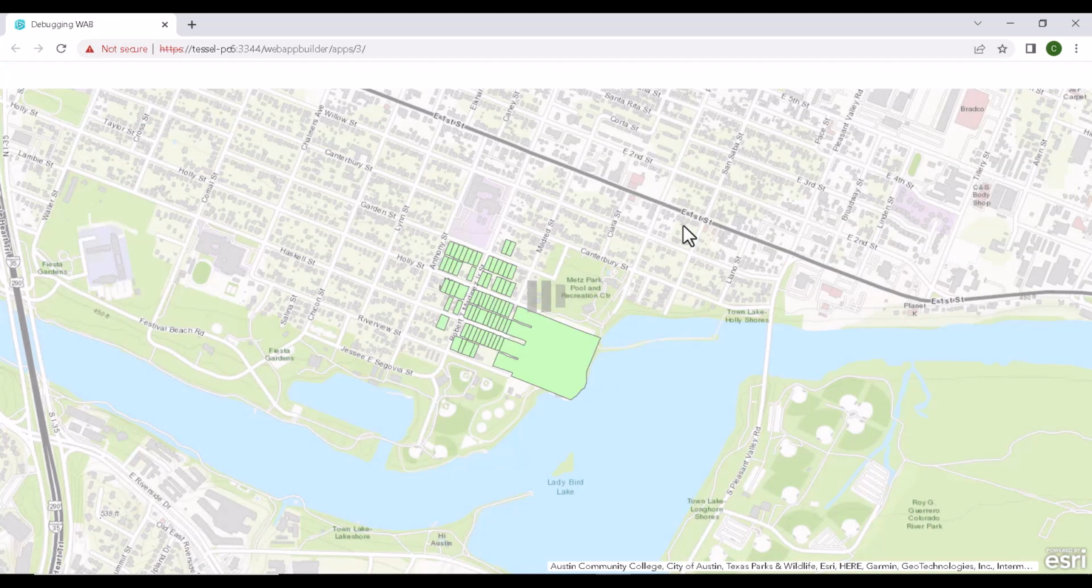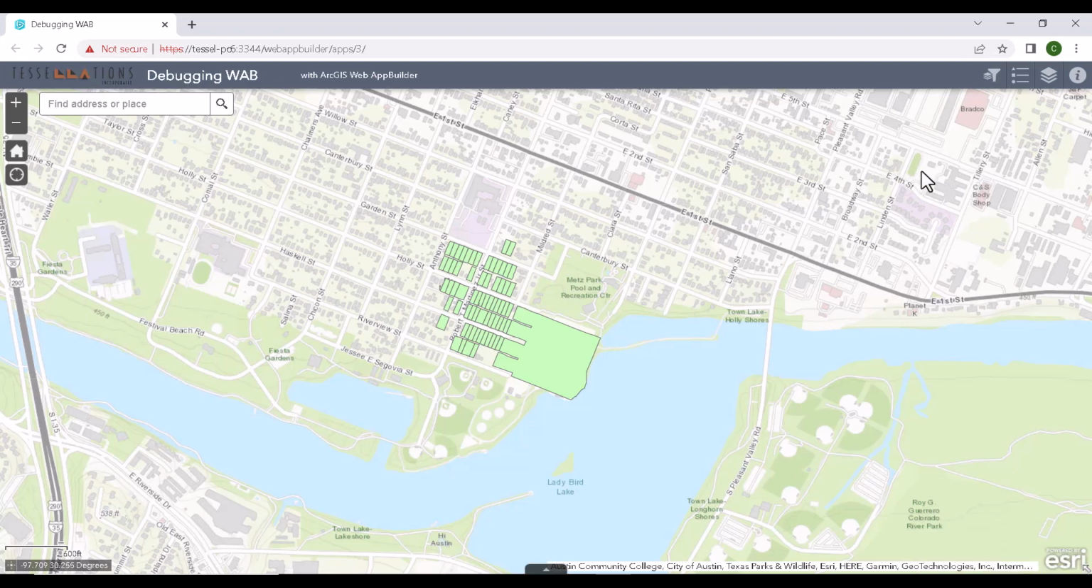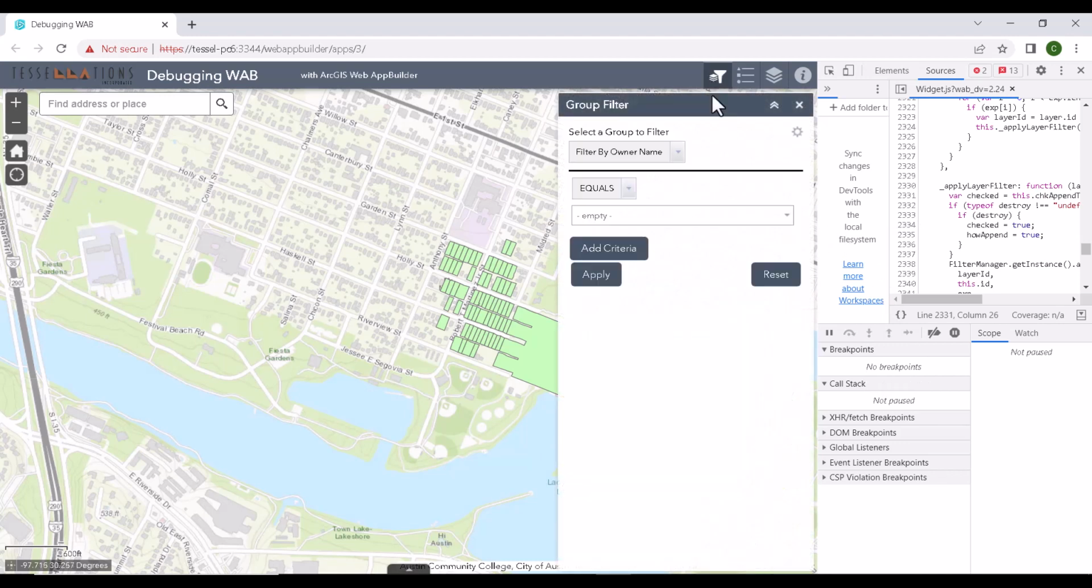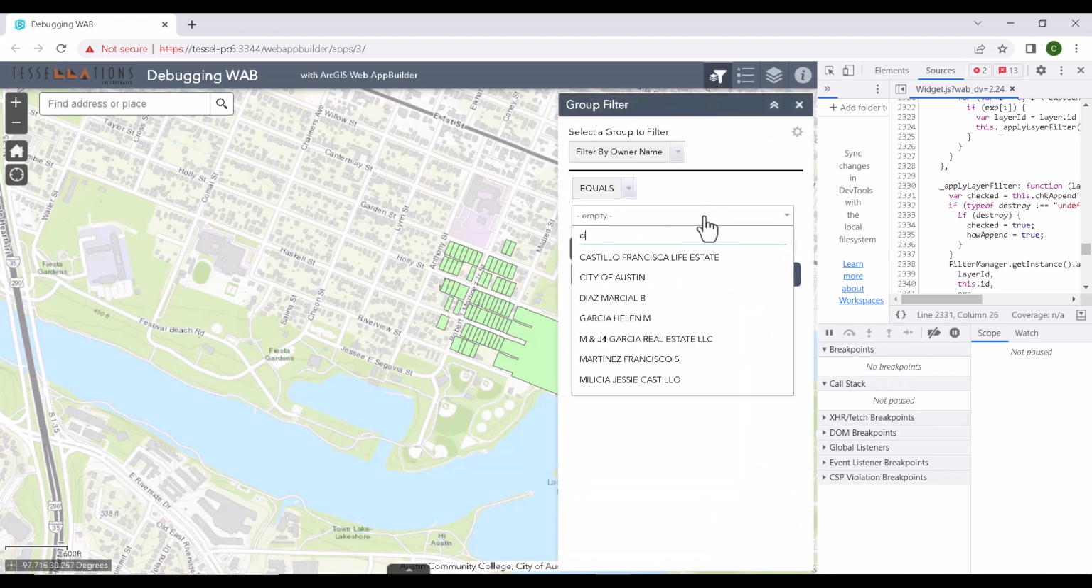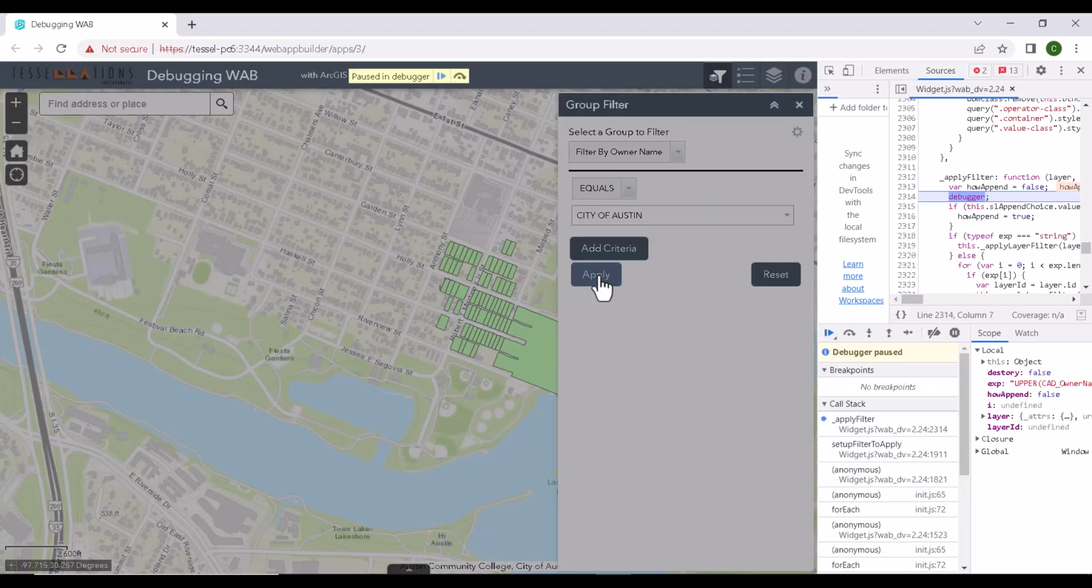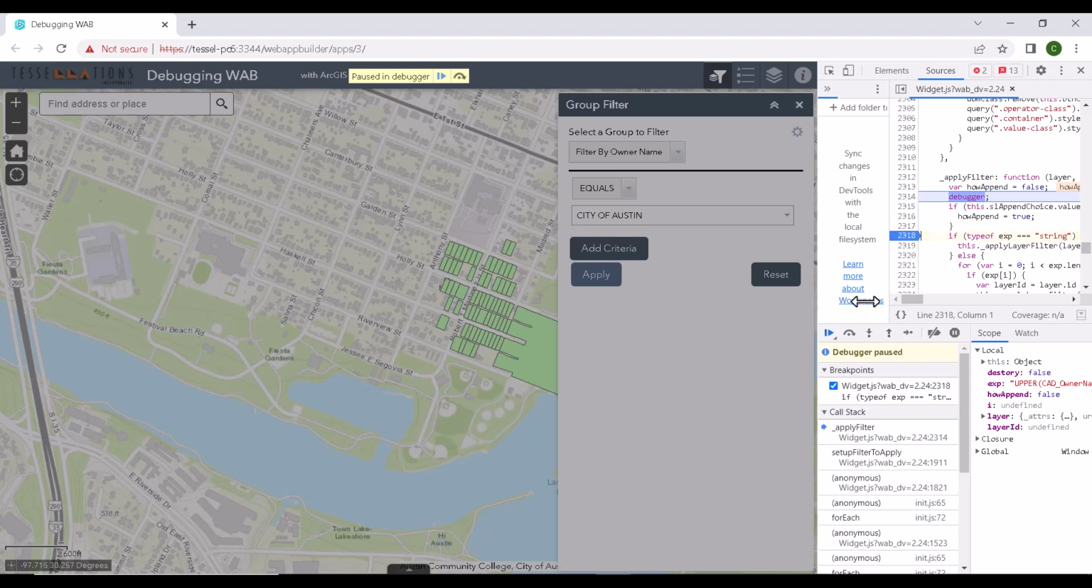I will go ahead and press F12, which opens the Chrome Developer Tools window. Let us redo the group filter functionality. Select an owner name and click on Apply. As we can see, the execution got stopped. And this debugger is not an actual breakpoint. As we can see, there are no breakpoints here. Let us keep a breakpoint. We can see a breakpoint got added here.